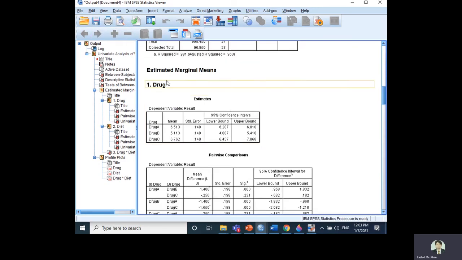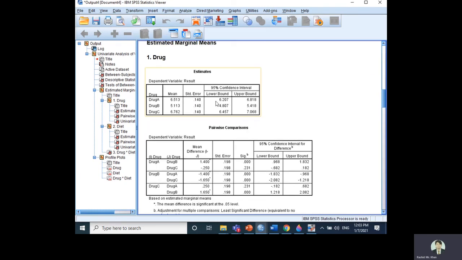Okay, so now individually, look at the drug, that's the dependent variable. Here it is providing the evidence. Look at the mean value, it is within the confidence interval. Here the B value is within the confidence interval, and the third value, 6.762, is also within the confidence interval. So we conclude here that they have different effects.